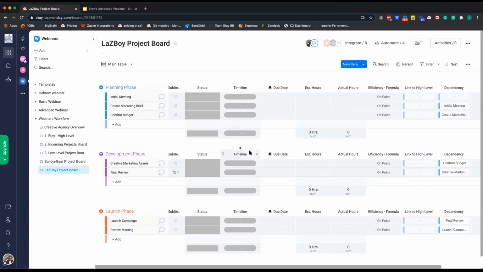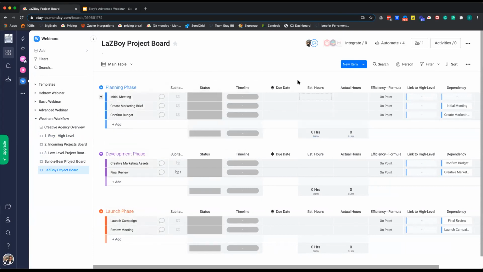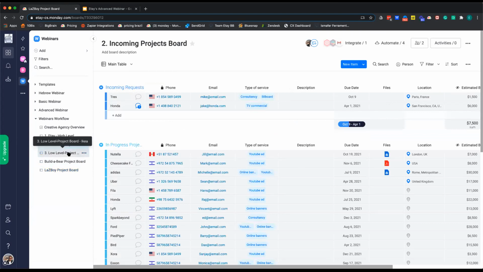This board was a template I built earlier, and so I can choose that inside the automation as well to open this up. Great.